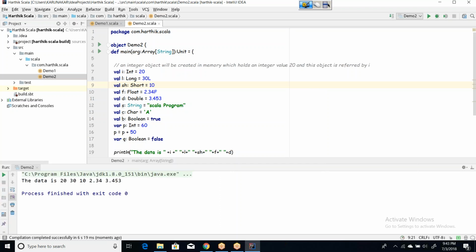Got it right? The data is 20, 30, 10, 2.34, 3.453. Likewise, you can add the remaining variables also. We'll get the result of all those. Is it clear about this? I've shown you here how to create the variables for different types of data. Is it fine, guys? How we have created it?